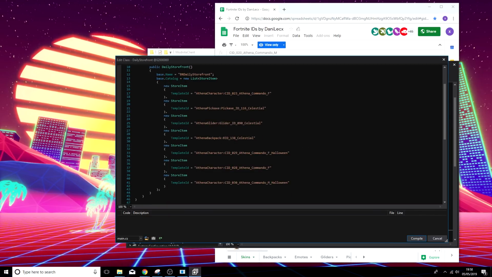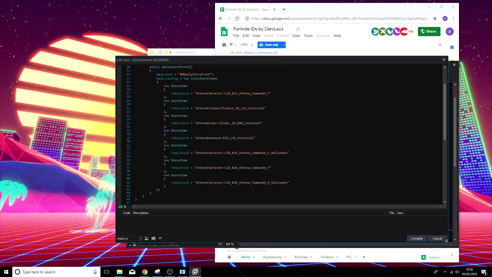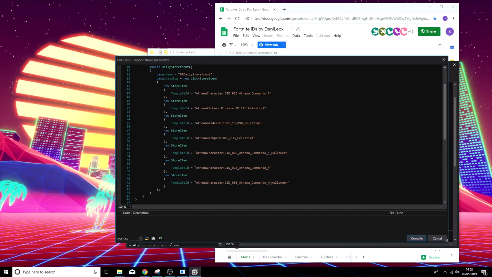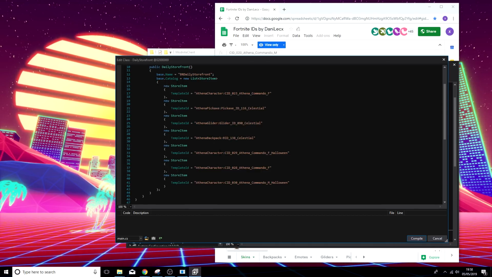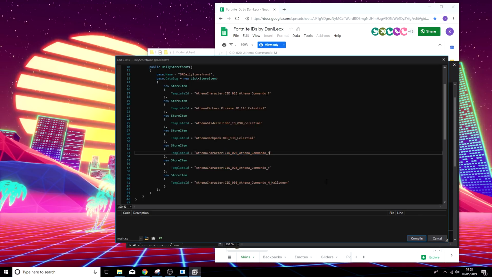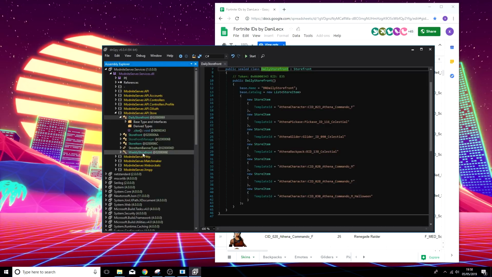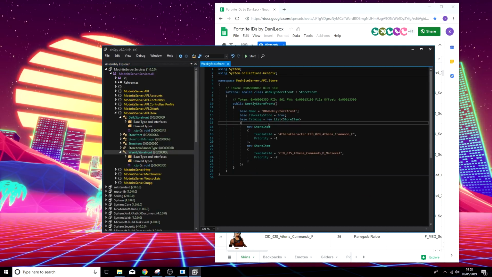So really quickly, it does say here, Athena character, Athena pickaxe, Athena glider, and Athena backpack. So depending on what you want, you need to do it like that. So I'm going to have to replace a character. So I'm going to replace the gold trooper with this. Now click compile.